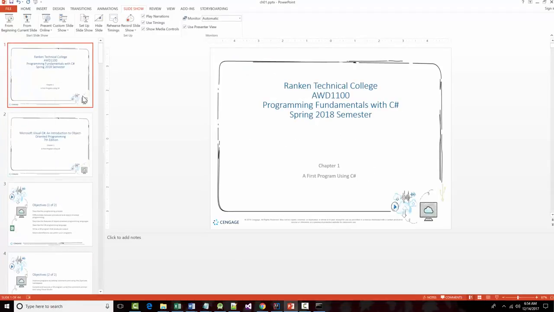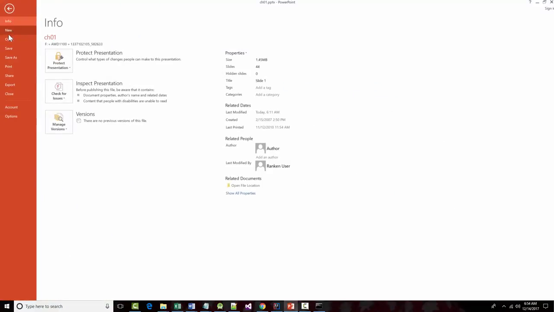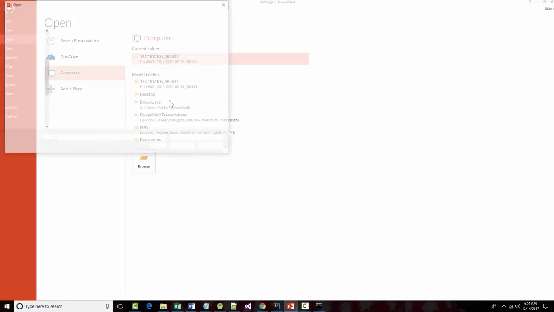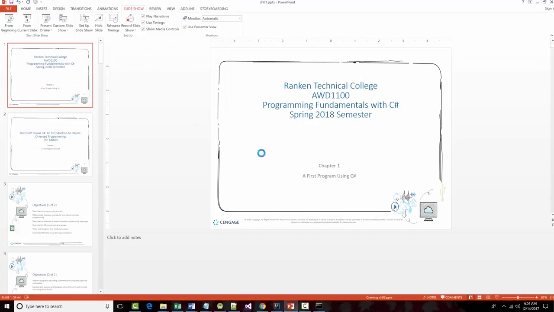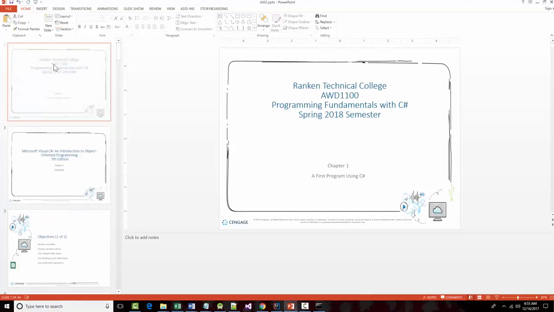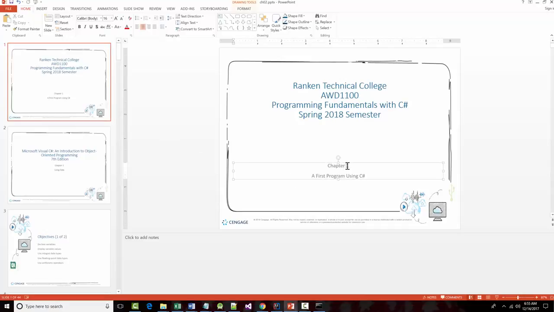All right, so I'm going to copy this slide, and I'm going to do a file open from right where I am. And I want to bring up Chapter 2, which is on using data. So I'm going to paste it in here. So this will be Chapter 2, and it is entitled Using Data.